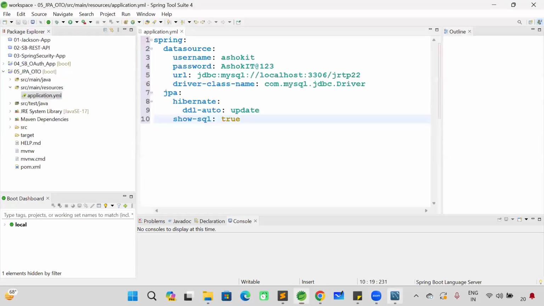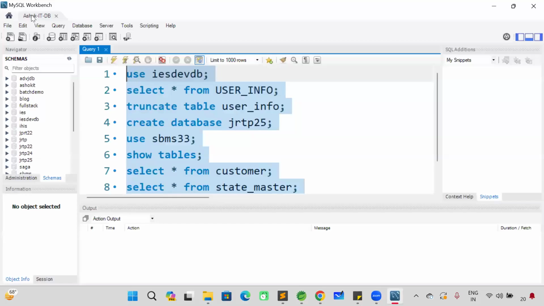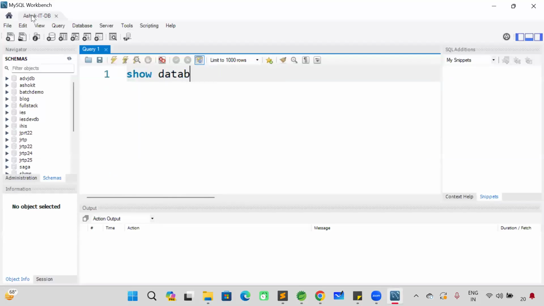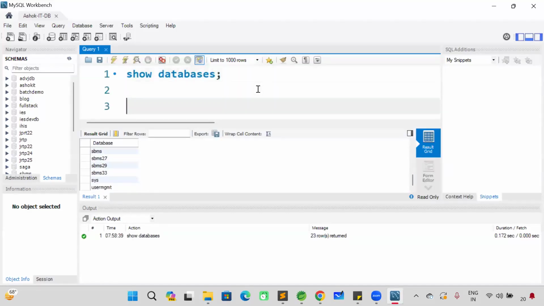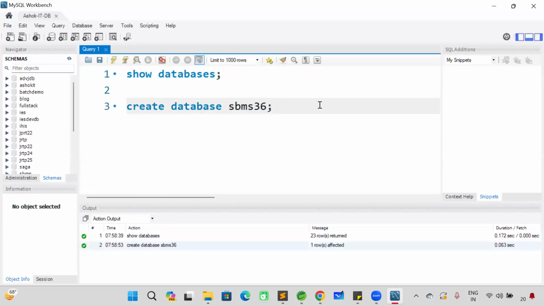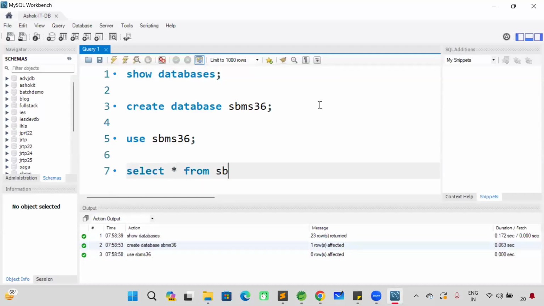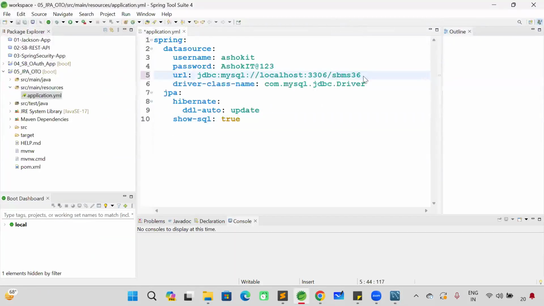So meanwhile, let us check what are the databases available in our system. Show databases. What are the databases there? So let me find the database, or else let me create one database. Create database SBMS36. Okay. Then use this database. Select star from the SBMS36 database. So currently there are no tables available. So let me configure this database name. I'm going to connect with this SBMS36 database.